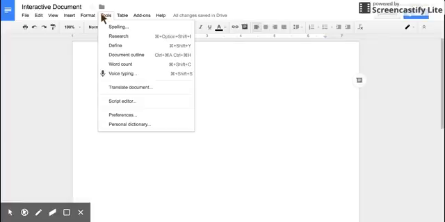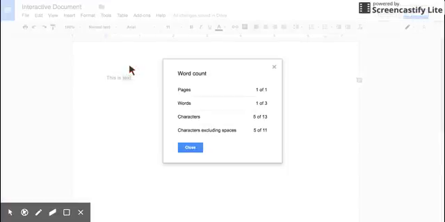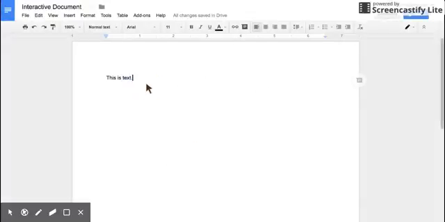Tools also offers a word count. So it will show me how many words I have on the page. Obviously, I only have 3 right now, and I have 1 word highlighted out of 3, and it shows me how many characters I have, and characters excluding spaces, just as it shows. So those are some tools I have.